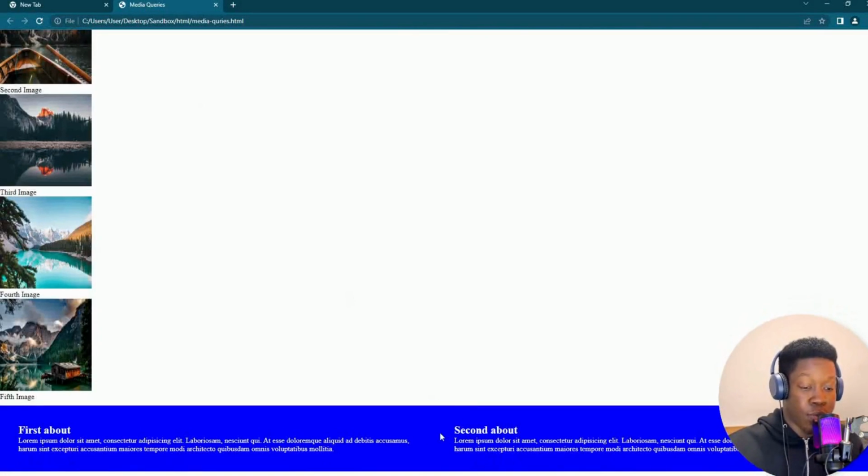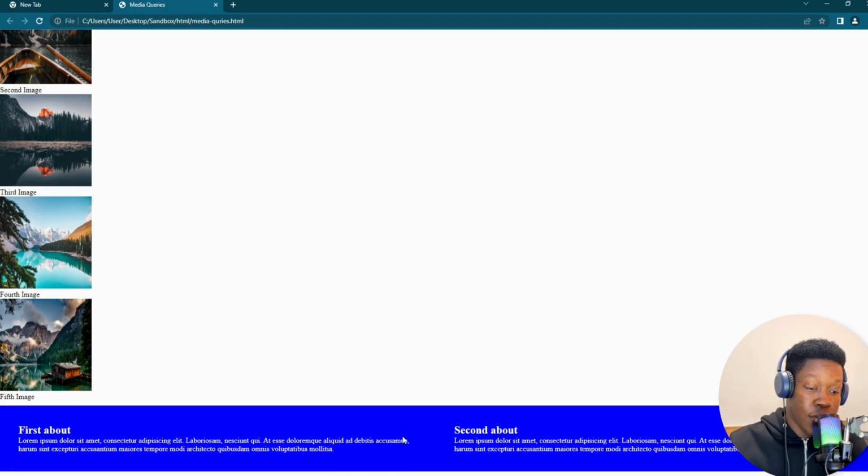So now this is what we've got. You could see that the two divs are now on the same width, on the same line. But you could see there's no space now between them. That's because we didn't specify any margin for left and right.